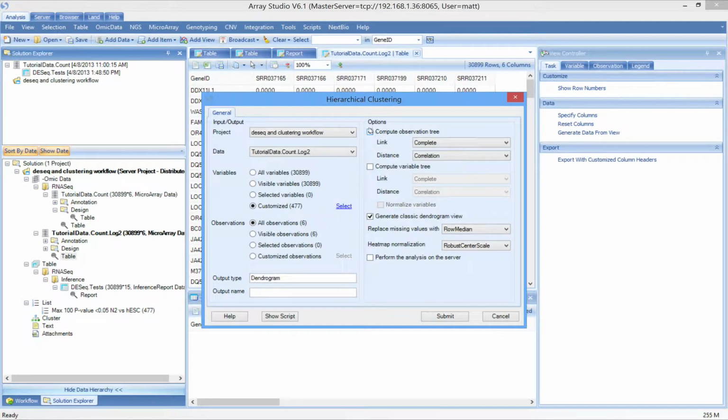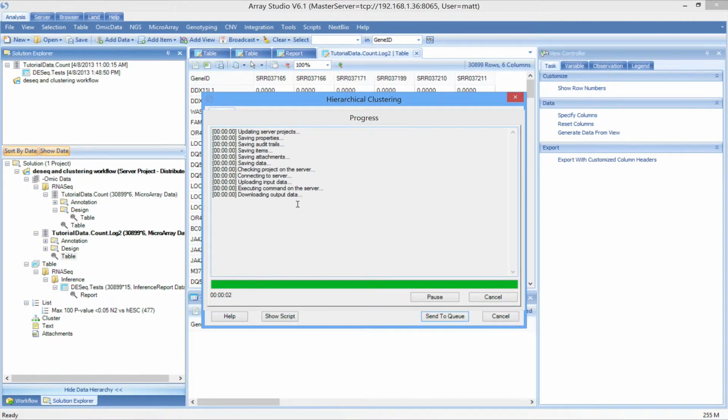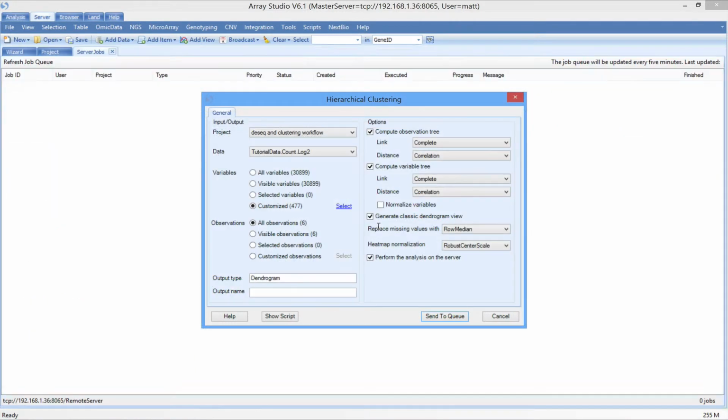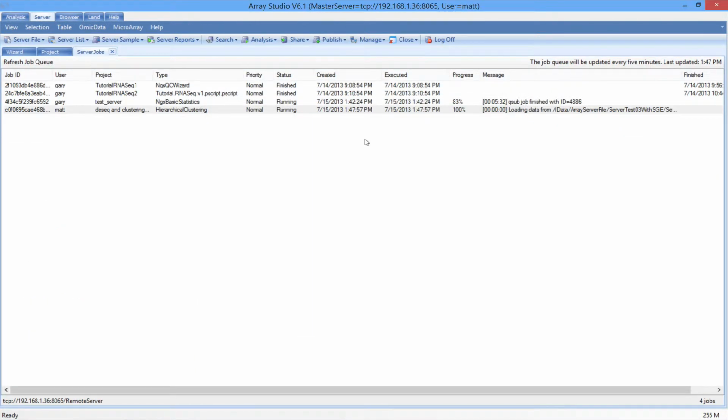We want to cluster both the samples and the genes. And if we have preferences for length and distance, we can change that. I'm going to leave that as the default here. And then we're just going to click Send to Queue. Any changes that I've made since the last time I've done this are going to be uploaded. So that's what we're seeing here. It's now in the queue.